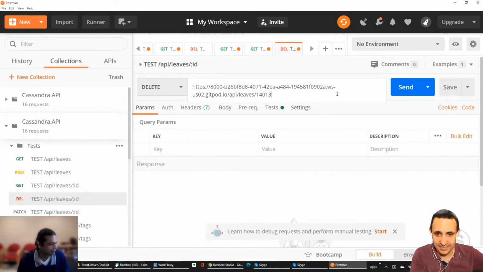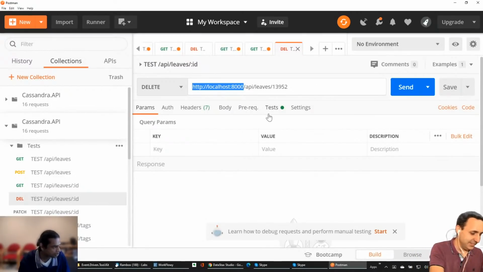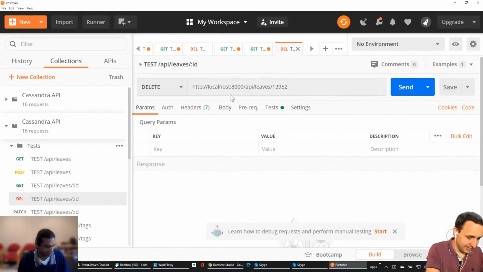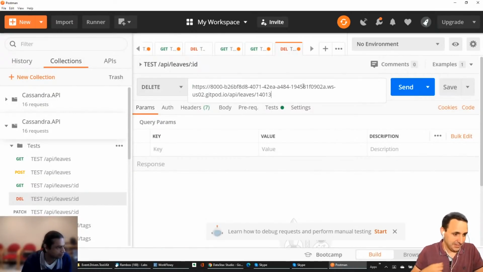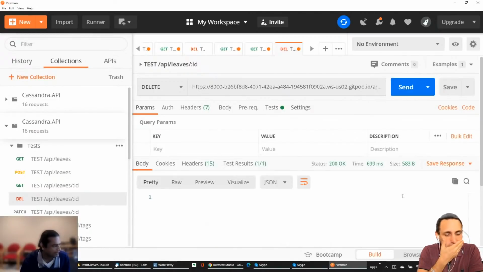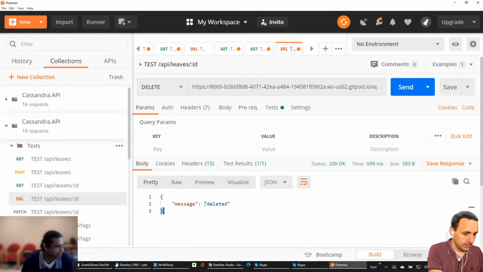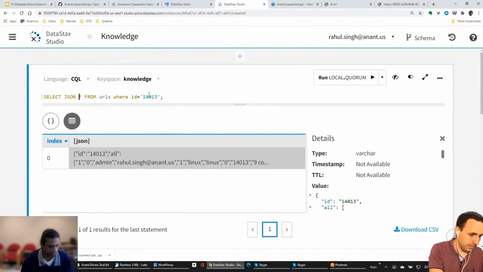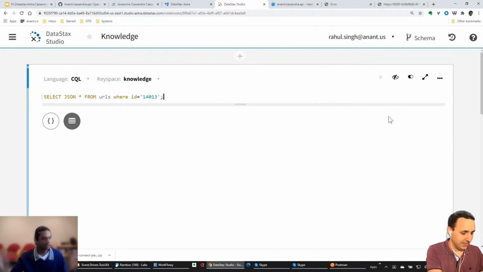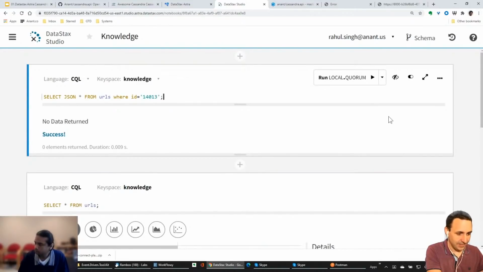All right, so the delete is just the same endpoint as the get, right? But the HTTP verb is different. That's the only thing that's different. And it tells us, hey, I deleted it. You didn't like this website, I went ahead and deleted it for you. Okay, so we deleted it. Let's verify. And we're going to run the same CQL command. And we don't have the data anymore. So our Node API seems to be working okay.